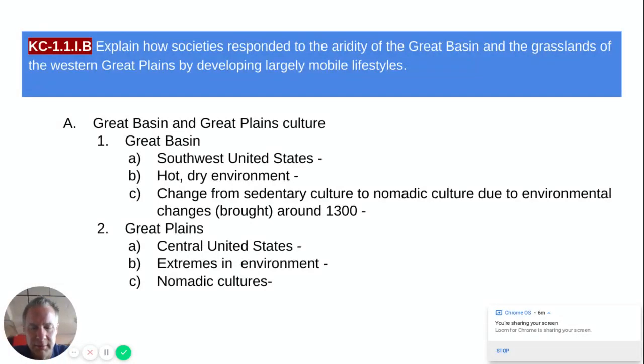As a result, animals on the Great Plains tend to be more migratory than in other parts of the United States, moving from north to south as the climate and weather changed yearly. These nomadic cultures, such as Bison, provided a food supply for Great Plains peoples.